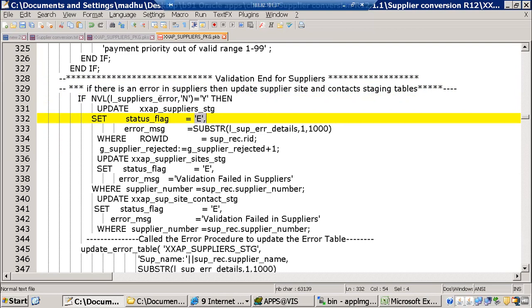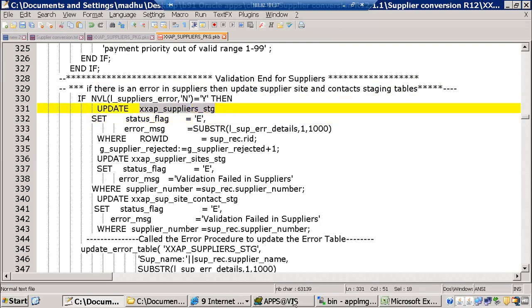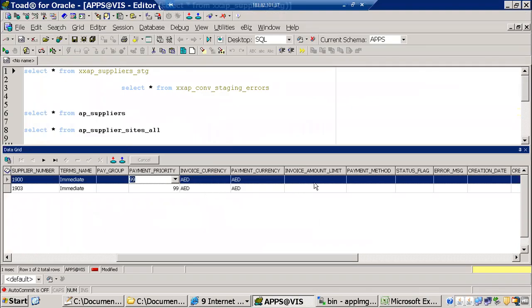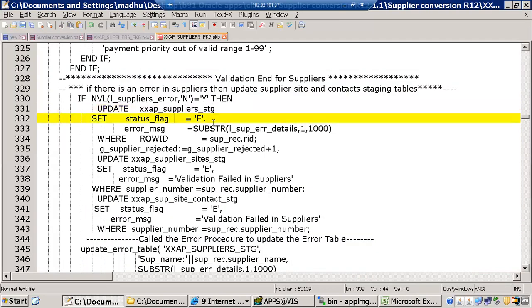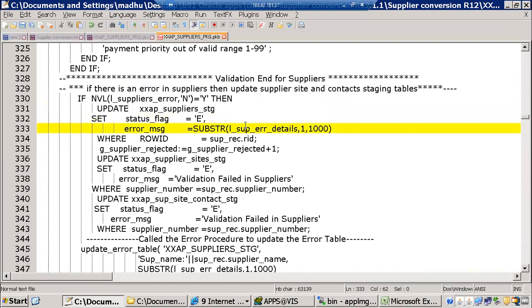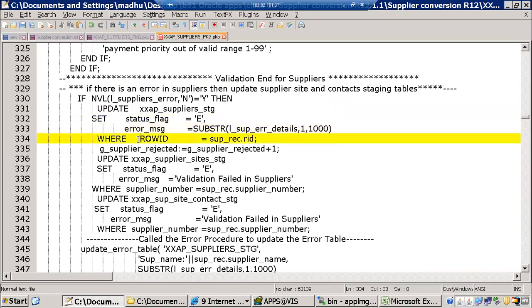So wherever the flag is Y, we are updating the staging table. Right now it is null only. But if it is an error, immediately we make it E. Then the error message also, where row ID is equivalent to supplier record ID, RID. RID is a row ID. On which record we got the error, that we have to update.